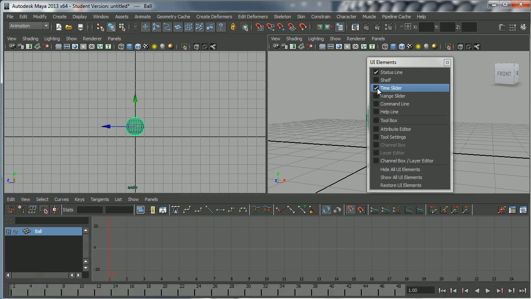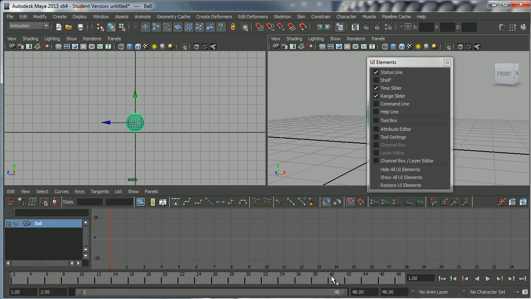Time slider. Now we definitely want that because that shows us how many frames are in our shot. So time slider we definitely want. How long is our shot? The time slider will tell us. The range slider is what shows us what we're actually viewing. We want to be starting at frame 1, but we could start the shot at frame 25. The range slider shows us where we're actually looking at any given moment.